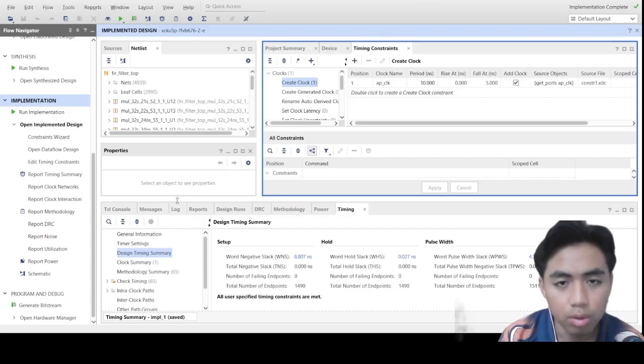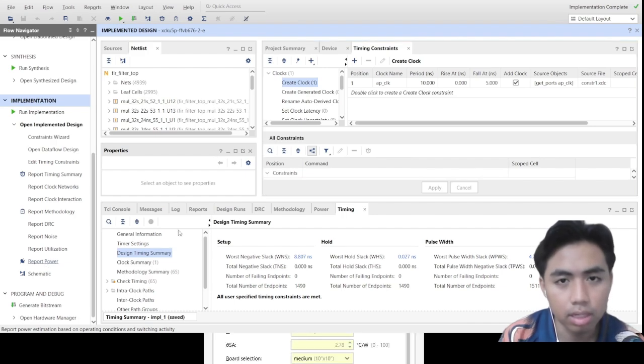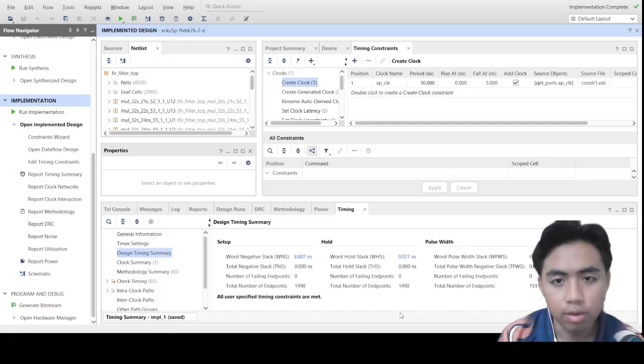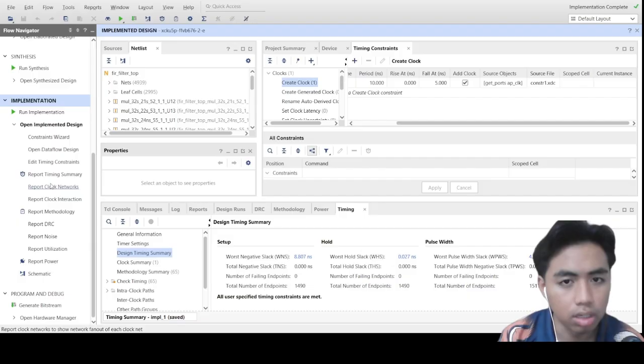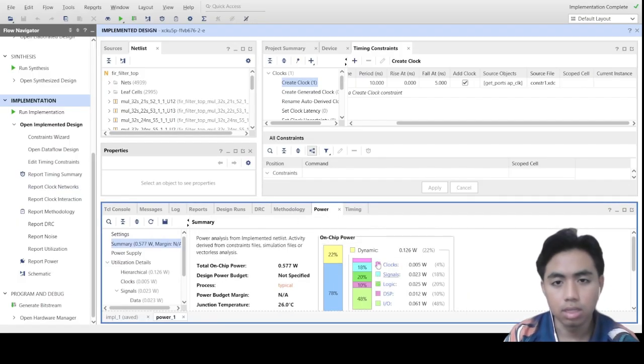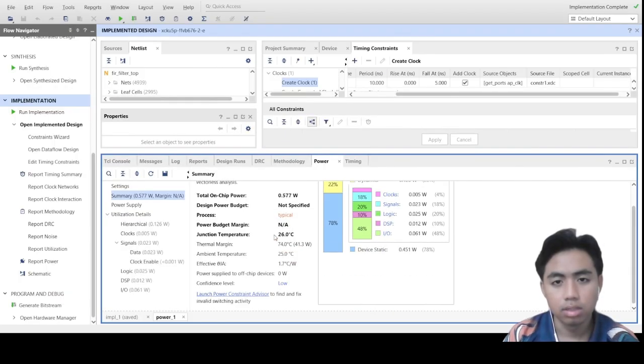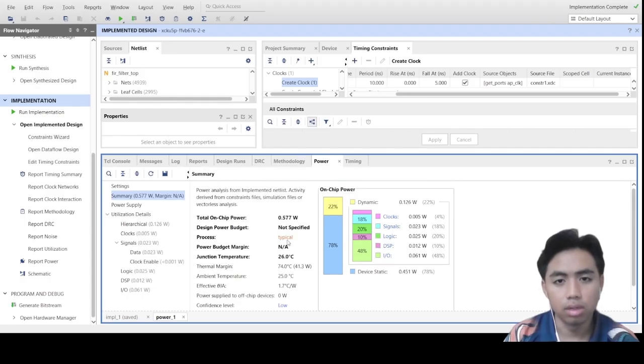For Vivado, we do the same. We generate the power analysis report after creating the clock and the timing summary report. You can see the dynamic and static power, and we can see the total on-chip power. There is a slight difference between the optimized and the baseline. So we can achieve that successfully. That's it.